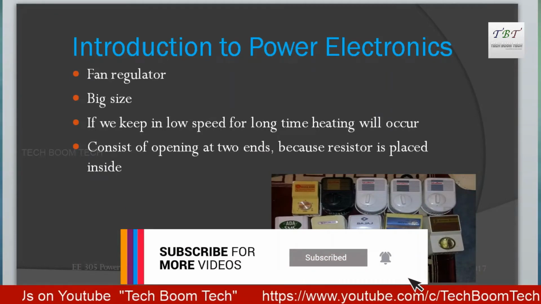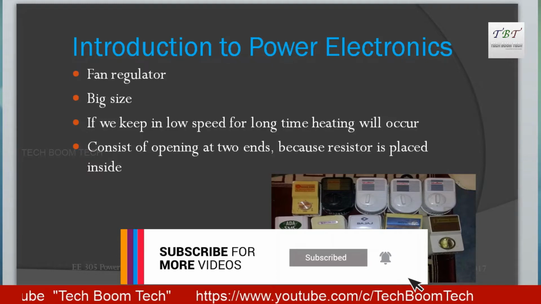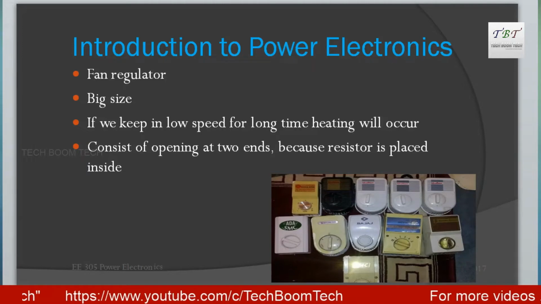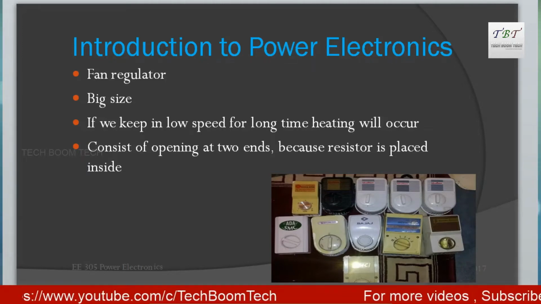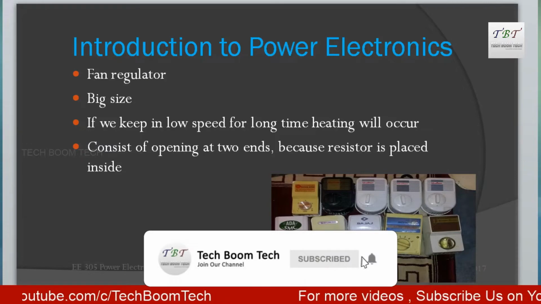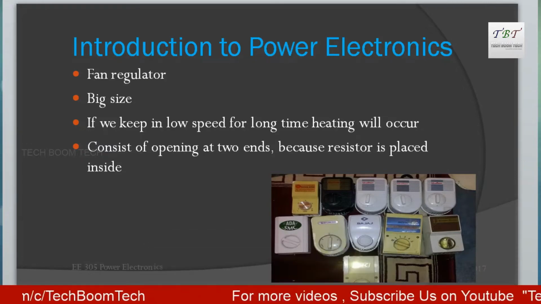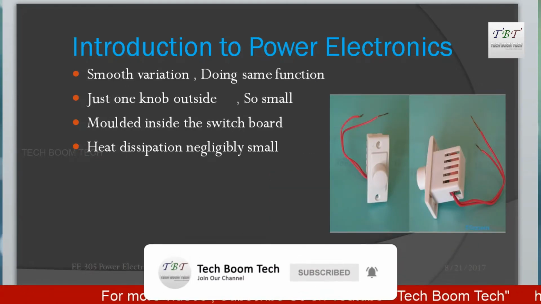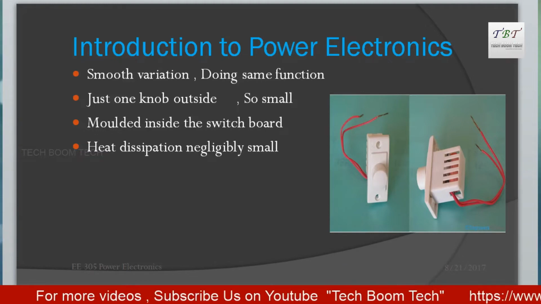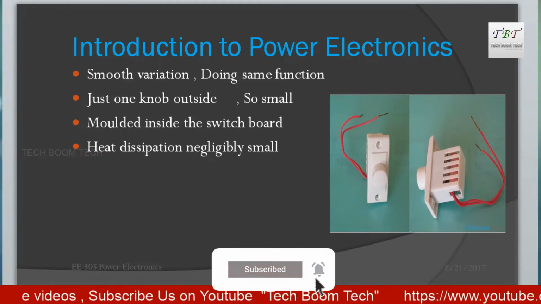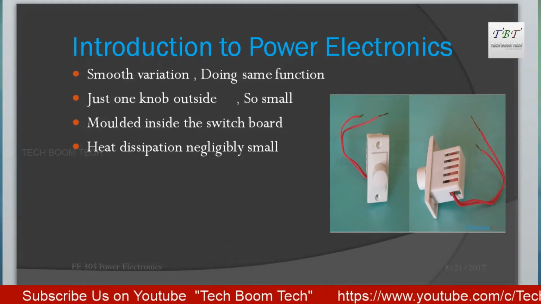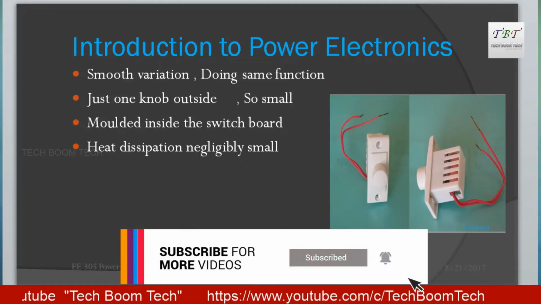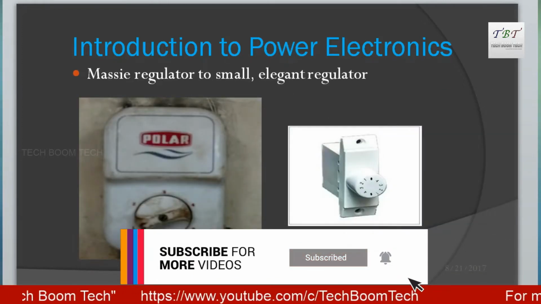To show the impact of power electronics in our daily life, I can cite an example of the fan regulator. Earlier, the fan regulator was big in space. You can see in the picture. If we keep in low speed for a long time, heating will occur. After the introduction of power electronic circuitry, emerged the new type of fan regulator with very less heat dissipation, smooth variation of speed, small in size, just one knob, you can see in the picture. So, from a massive regulator to small, elegant regulator.